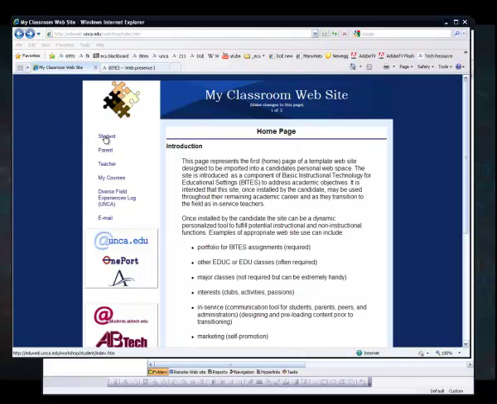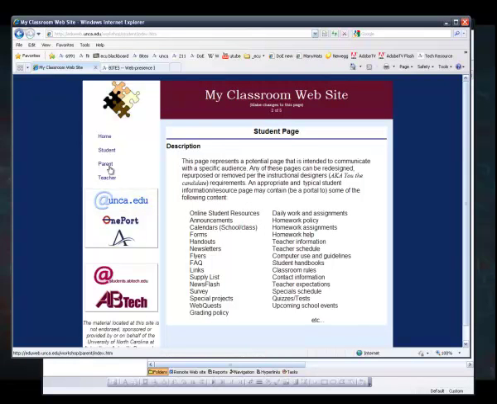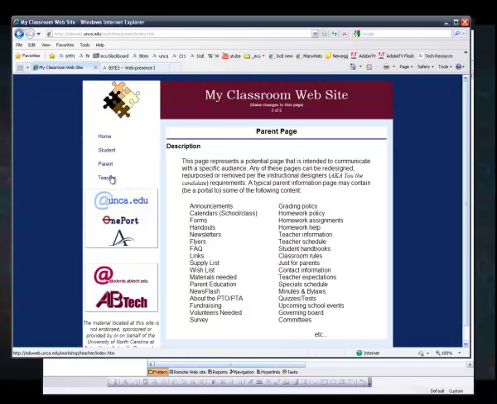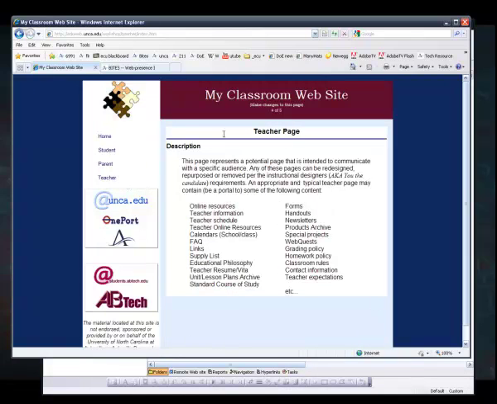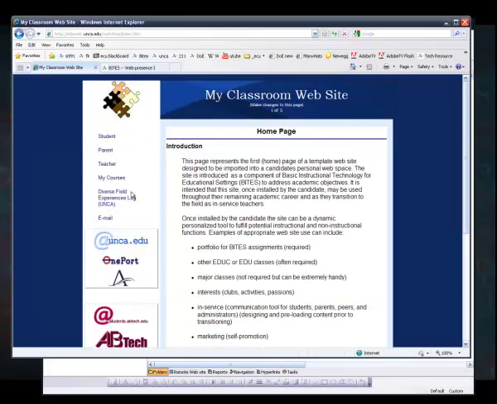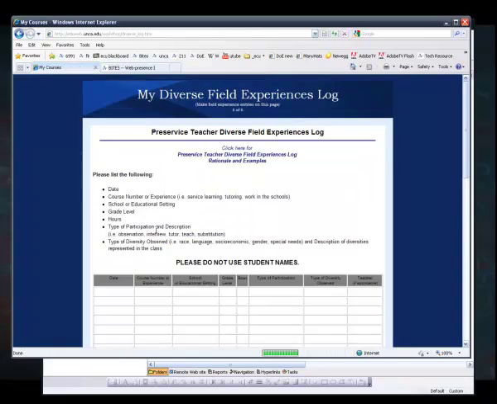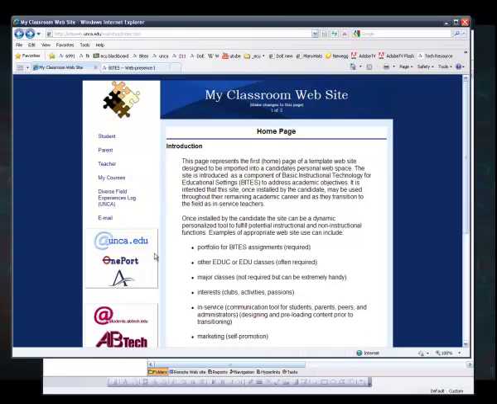You have active links. You click on student. This is a page on your website, parent, teacher, and all of these links are applicable to you. You go to home. Also, the last one is the diverse field experiences log for UNCA. So that constitutes your website. Again, now you're a web page author and you have a website. These links are active and they will be modified later on.